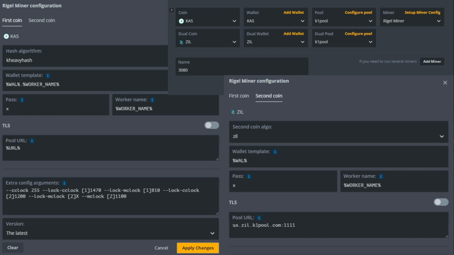The first batch of overclocks are your settings for Kaspa, and then the second batch are your settings for ETH, for Zil, which is an ETH hash algorithm. Now, there's two things I want to point out. On your lock memory clock setting, if you see next to 2, there's an X. You have to have that X there, because if you don't, it will cause your miner to crash every time it gets out of Zil and tries to switch back to Kaspa. It will just crash and it won't work. So that is imperative to do.